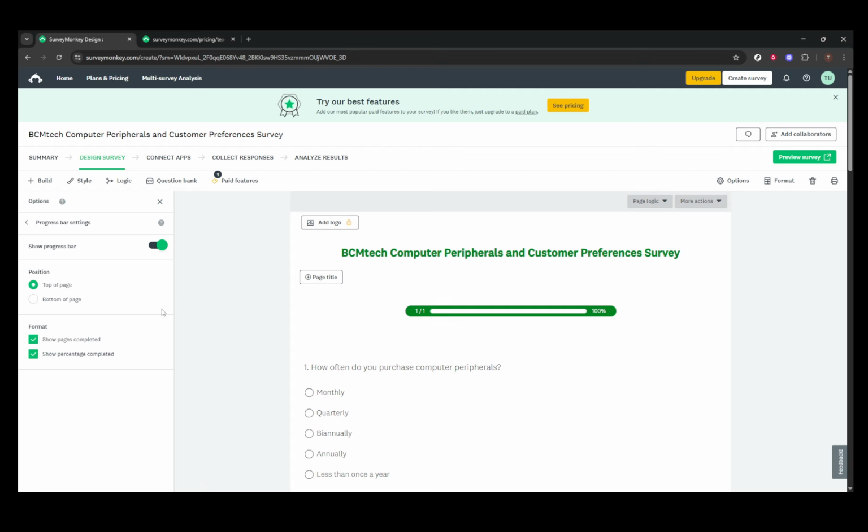Now that you've chosen the position, it's time to consider the format. Surveymonkey offers two different ways to present the progress data, as the number of pages completed or as a percentage of total completion. Displaying your progress as the number of pages gives a straightforward, quantitative view. Great if respondents like knowing exactly how many more pages they have to go. If you'd rather show it as a percentage, this takes on a more holistic perspective by showing the overall completion rate, which can feel more encouraging for some users as they see the figure rise incrementally.